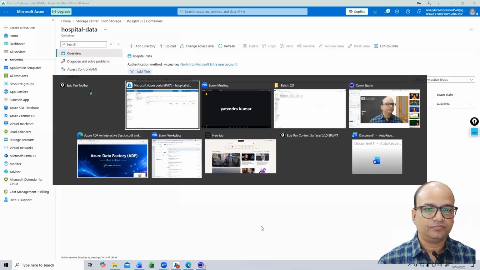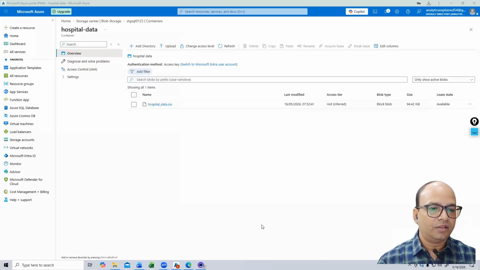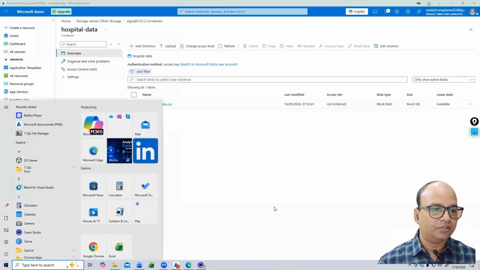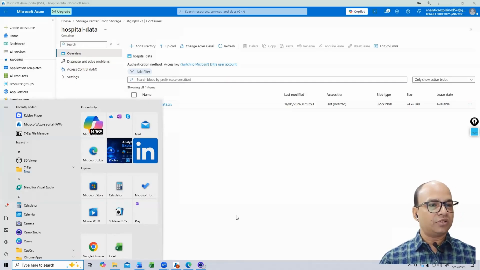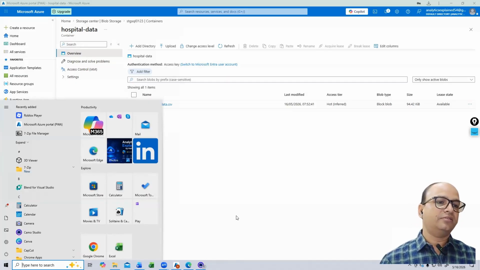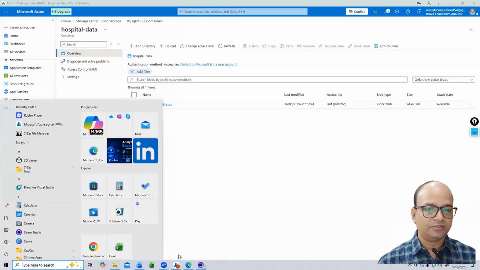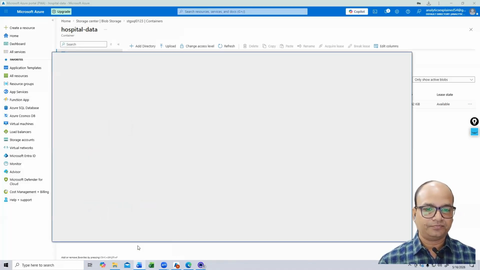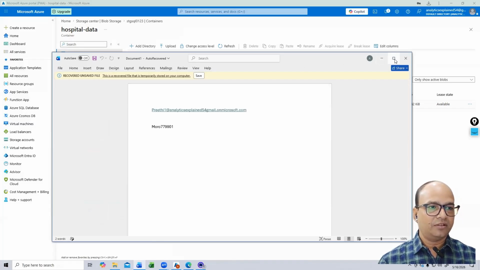What is the role of the container here? It is just like a folder. In your C drive, you create folders to store files. The same way, we have created the storage account, and inside the storage account we have created the containers. So we have created the folder. Now inside the folder, we can create subfolders or we can upload the files. Got it? Okay, thanks.